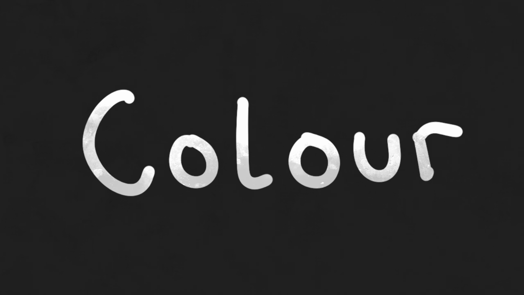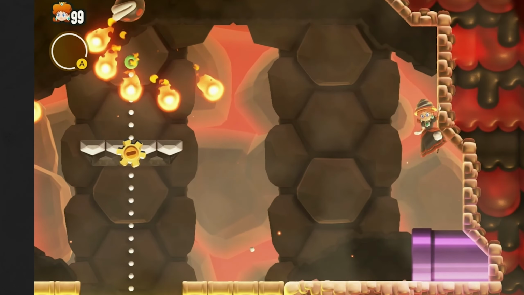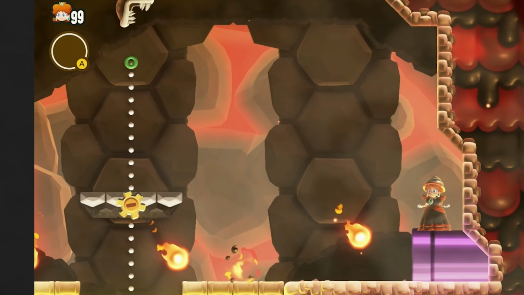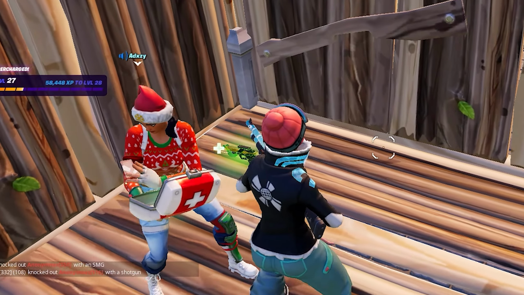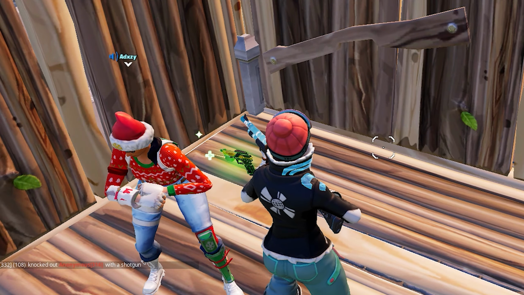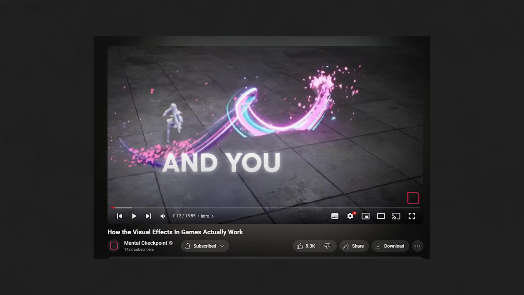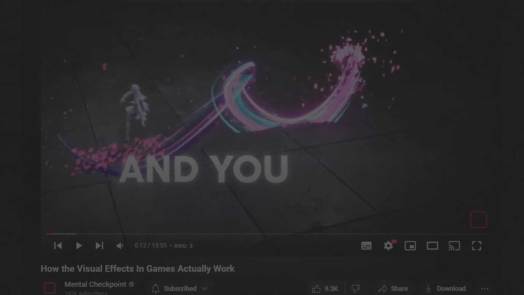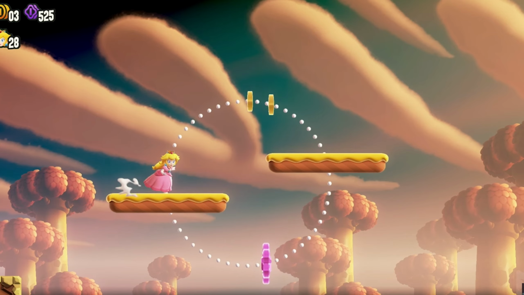So, starting with colour. The obvious one is red for displaying danger, and green for displaying health or poison. There was a great video that I watched that breaks down these pillars in greater detail. I'm just going to do a brief overview of all of them, but I'll link that in the description as well.